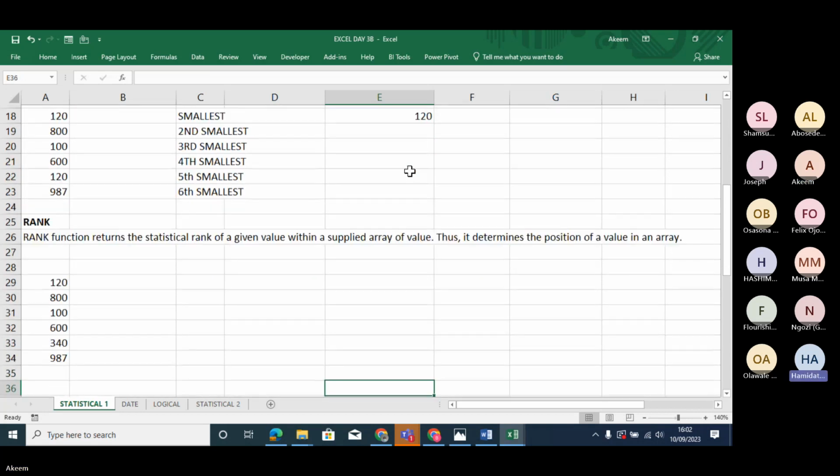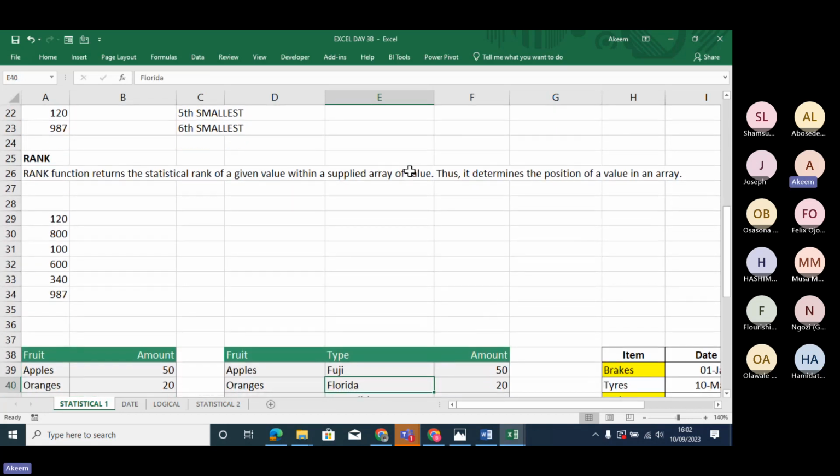Now, the next one we want to look at is rank. When you are doing analysis, you want to rank them. You want to use the rank function to know. Here we have 60. You want to know the figure. But how do we know what position 800 holds in this group?